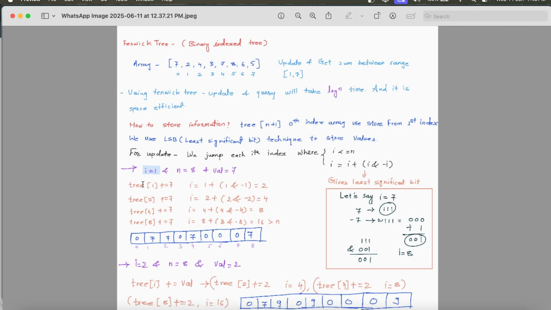Okay, I value is 1, so tree of 1, at first index we update the value with 7. The tree's value was basically 0, so it got updated to 7. Now we are performing that operation. I goes to 1 plus 1 and minus 1, which is going to be 2. Now again we jump to this second index and we update it.